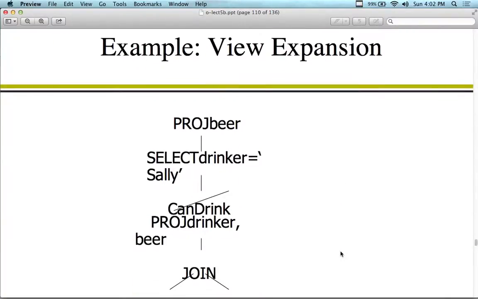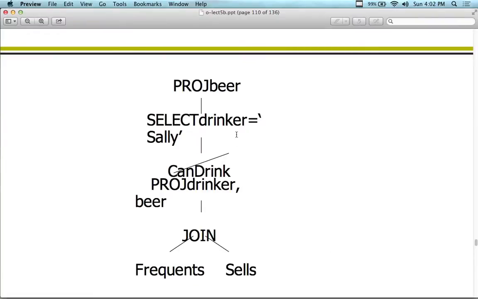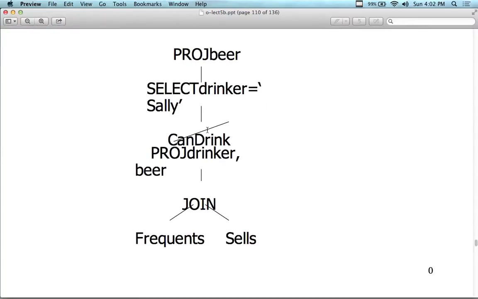So in the view expansion, you get the projection of beer, where you're going to select drinkers equal to Sally. And then now you've got the can drink view. And well, the can drink view is really a join on frequents and sells. So it's going to do the join for you, and it's going to slice out the view information from it. So the view is a slightly more optimized version of running the two queries separately.